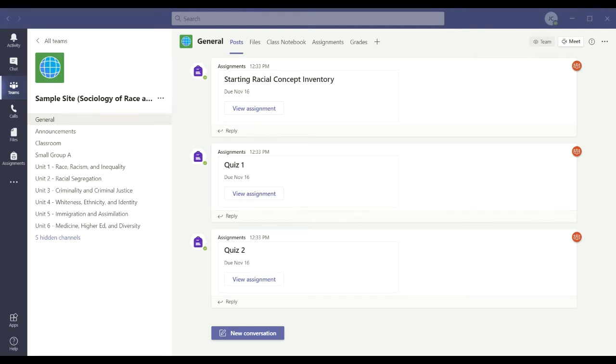Hello. In this video, we're going to be walking through a sample course site created using the Microsoft Teams framework. In this case, the Sociology of Race and Ethnicity. Now, you can create as many teams as you want, and each team is essentially a course for our purposes. And in this case, we opened up one here.